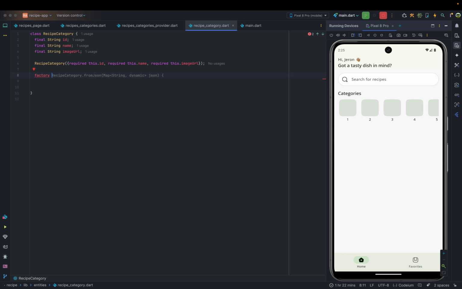So this is a blueprint of a category. When we talk of category in our app, this is what we call a category. And within this recipe categories provider, this particular provider is supposed to return a list of recipe categories. So what we are going to do, if you are new to Riverpod, you just have to have patience and look at what I'm doing. I'll explain everything as I go on.